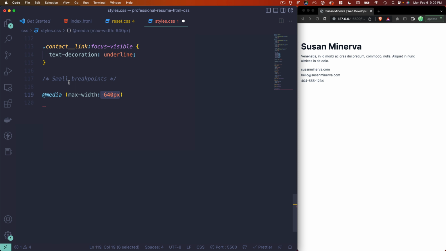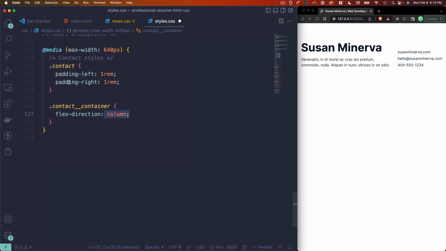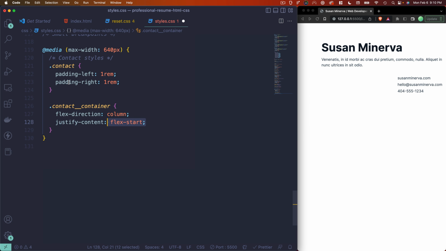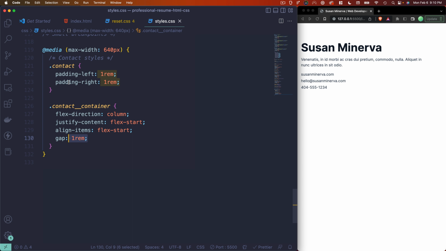Now, whenever the user's screen gets to 640 pixels or below, we're going to go ahead and apply the following styles. Again, I'll add a comment saying that this is where the contact styles start. For the contact class, I'll add a padding left and right to 1 rem. On the contact container, I'll set flex direction to column, justify content to flex start, align items to flex start, and I'll set the gap to 1 rem.